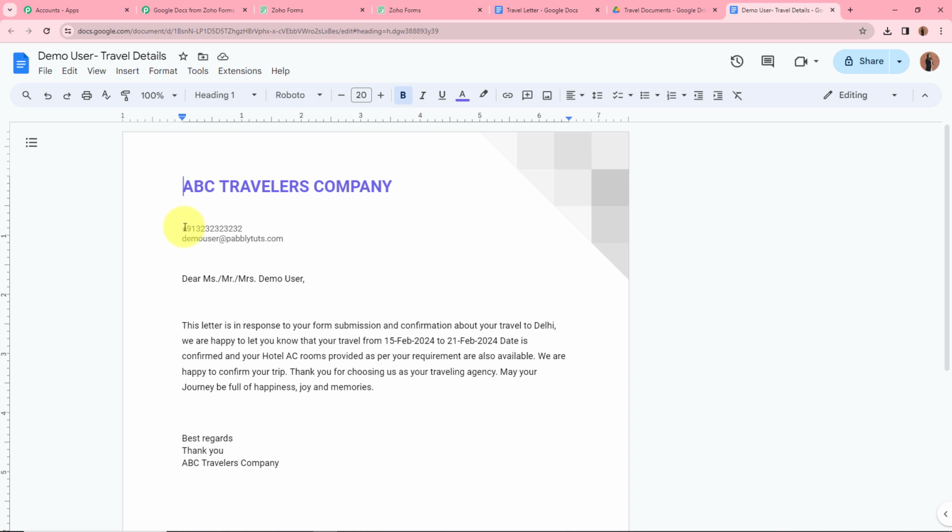So for the phone number, there's a phone number, an email. For the name, it says demo user. For the destination over here, it says Delhi, departure date, arrival date, and the hotel rooms as AC. That means we have successfully connected our Zoho Forms with Google Docs with the help of Pabbly Connect.